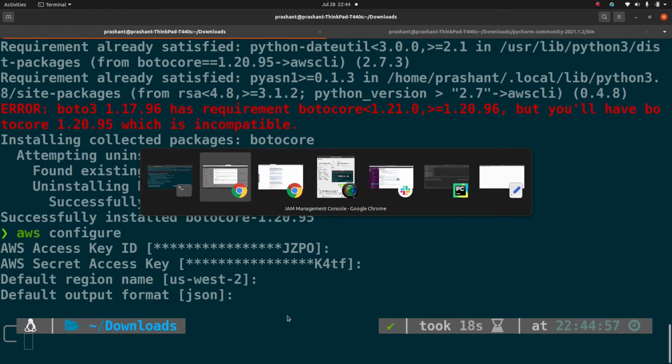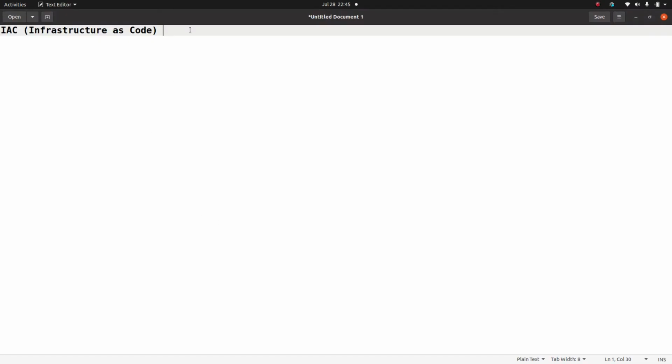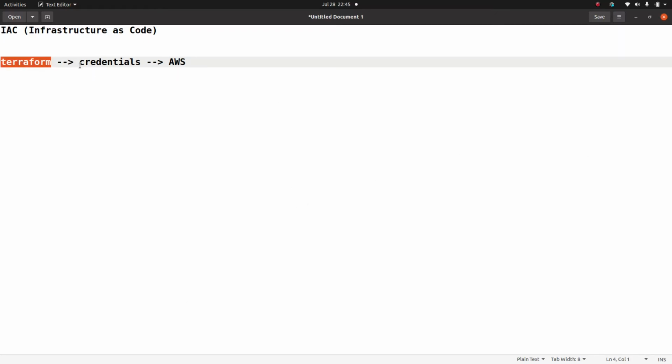Okay, so what exactly Terraform is going to do is that once you have the Terraform binary stored, it is going to use these credentials that we have configured and make an API call on your behalf to AWS. Okay, let me repeat it again. You have Terraform installed. What Terraform is going to do is take these credentials, and using these credentials, it is going to make the API call on your behalf, for whatever Terraform or HCL code you have written.